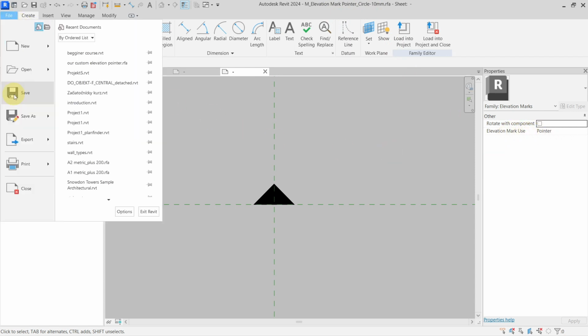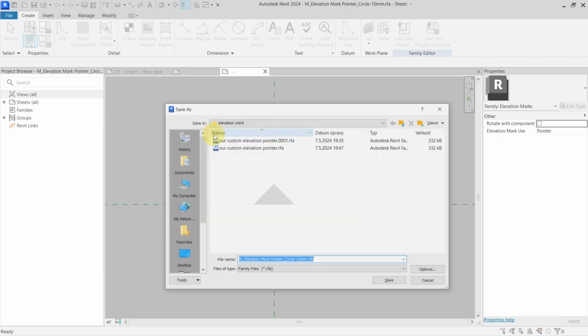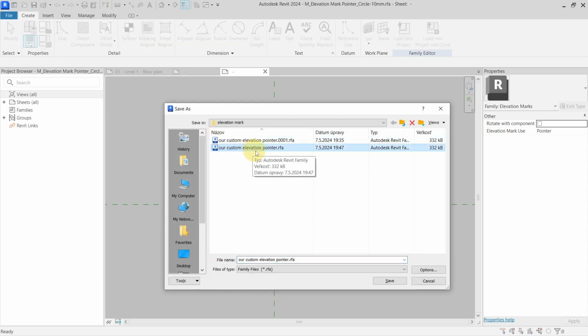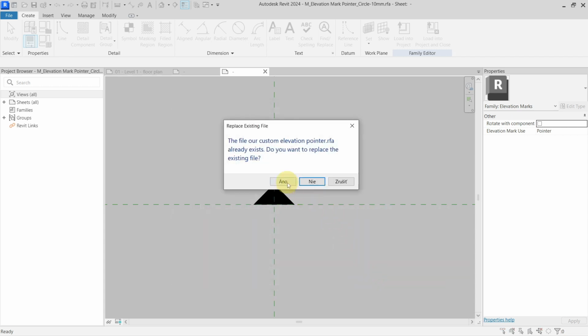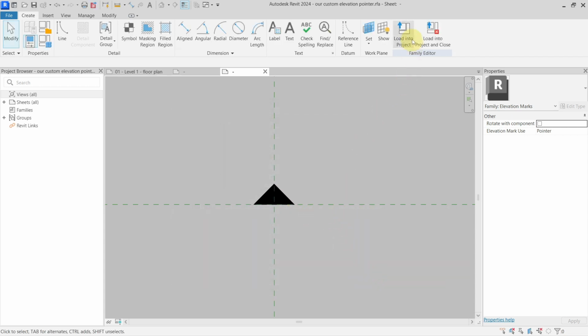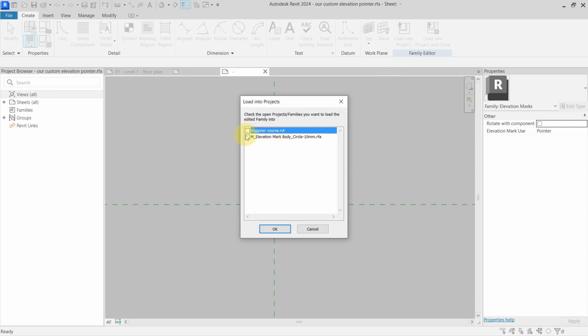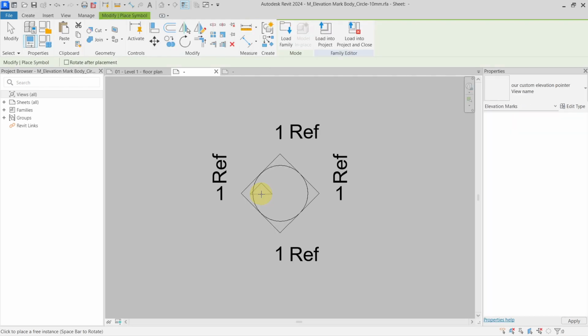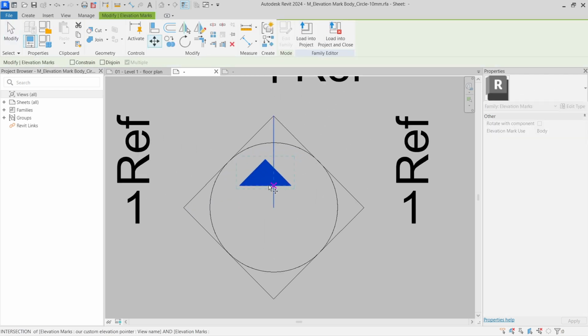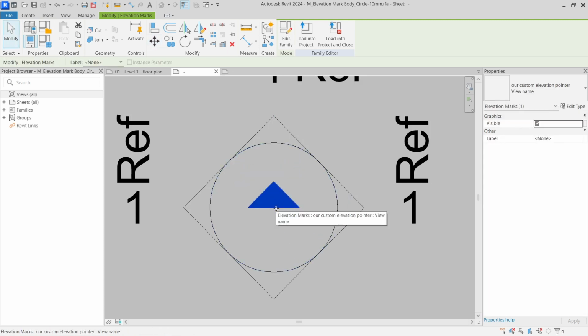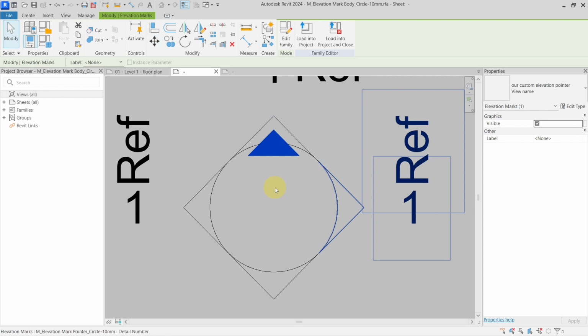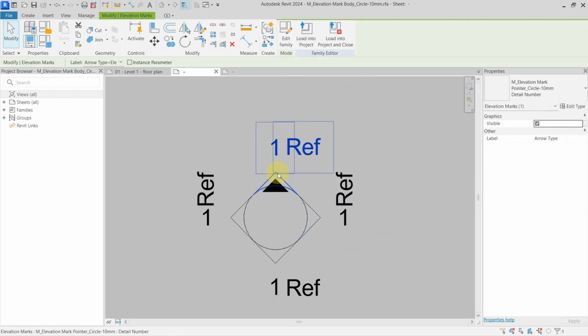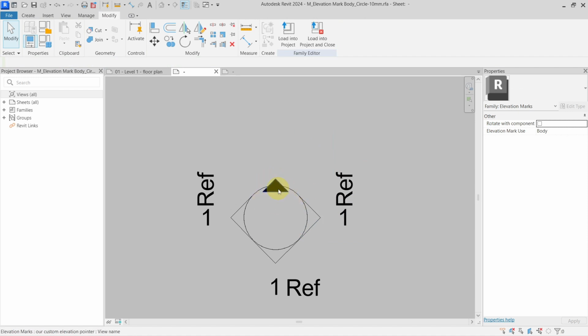So I will just go and save this as a new family. I will go with our custom elevation pointer. I will override this, and I will just now load it inside of my elevation mark body circle family. So now you can see I can place it in here. So I will just go and place it. And now I will move it so it will be in the middle, and let's say 4 millimeters above. Okay, now I can actually delete this one and leave only this one.